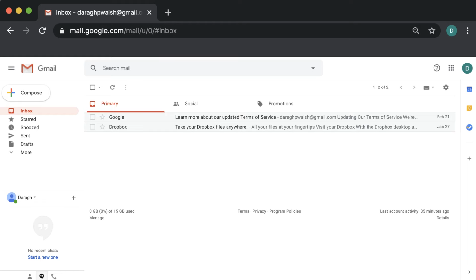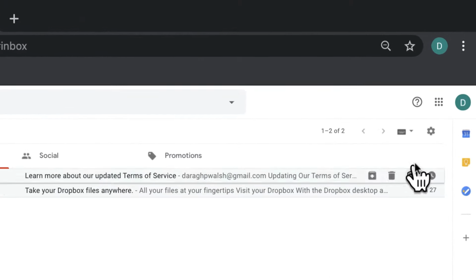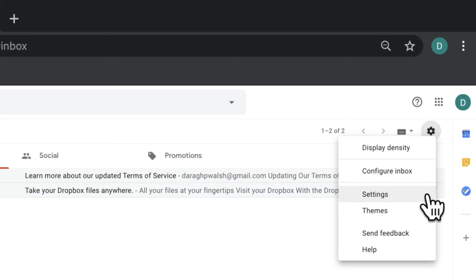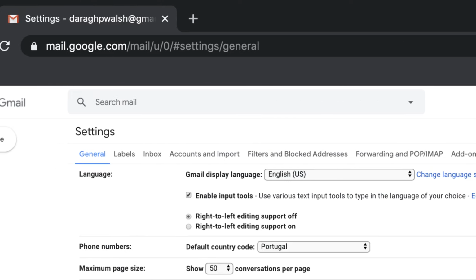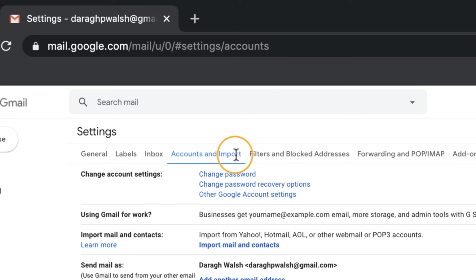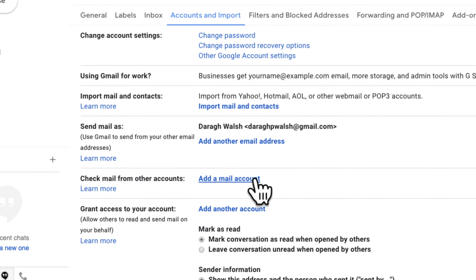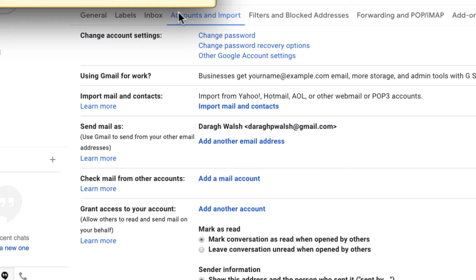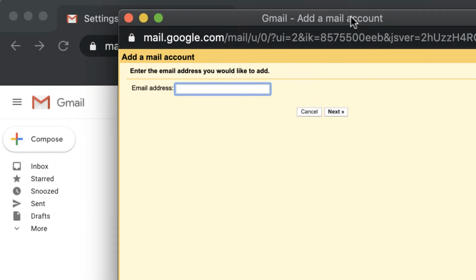Let's get started. Step 1 is to add a mail account. To add a mail account, first log into Gmail. Then click the gear icon in the top right-hand corner. Click on Settings, Accounts and Import, and Add a Mail Account. Type in the email account that you want to add, and click Next.